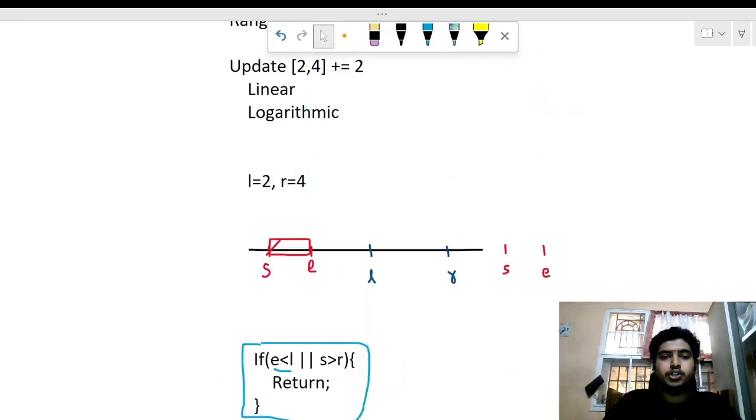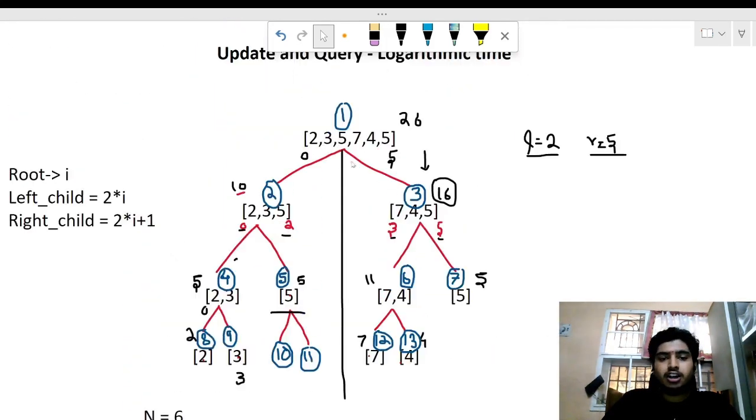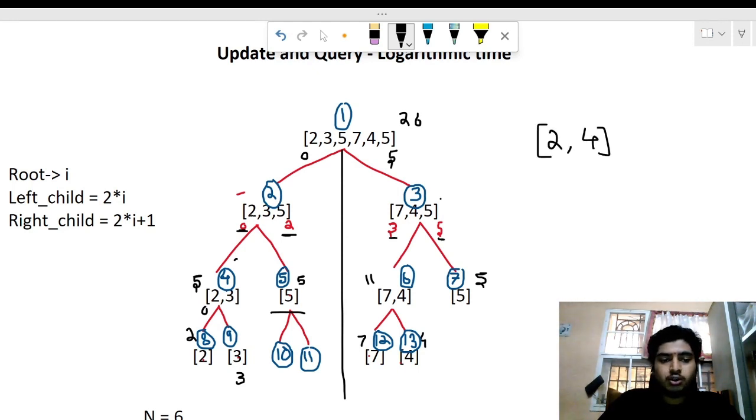So in this case, if you want to update 2 and 4, I'll first divide it into two parts, such that the left subarray has the starting and ending as 0 and 2, and the right subtree is 3 and 5. Now the values of L and R are 2 comma 4. Let's look into the left subtree. Does the whole left subtree lie within this range? No, but there is some overlapping, so in that case, I'll divide further.